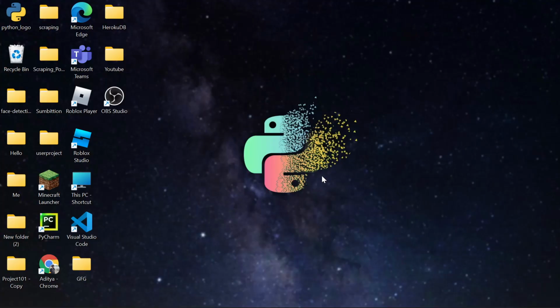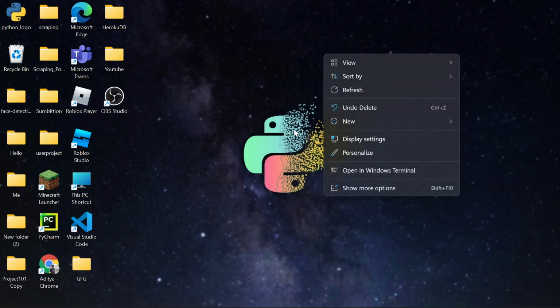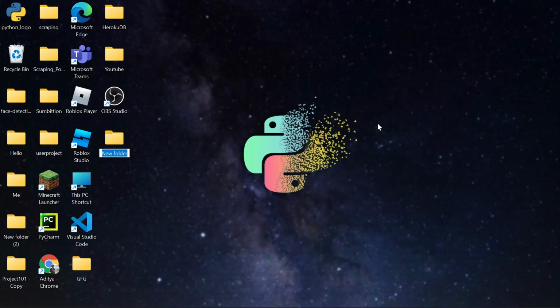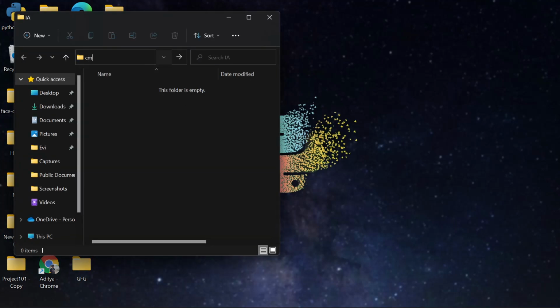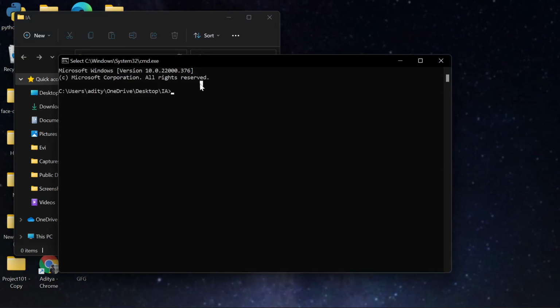Okay, so first thing we need to do is create a folder. Let's call it Instagram authentication, IA. Very very cool name, right? Now let's go into the folder and open command prompt. We are here. Now first thing we always need to do is create a virtual environment. So we can just create python -m venv and put the name, maybe myvenv, right? Yeah, that sounds perfect.